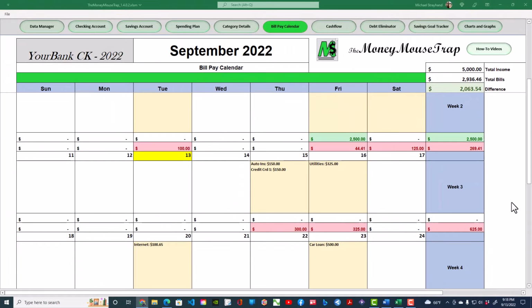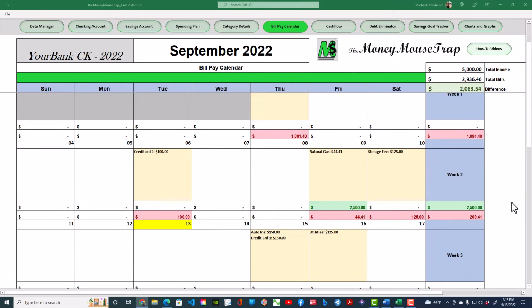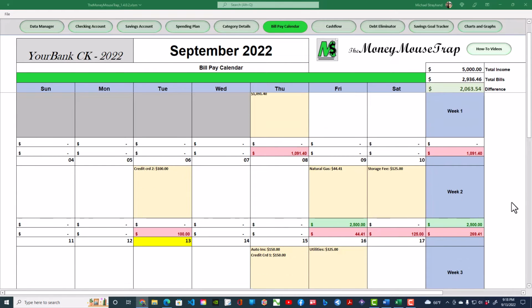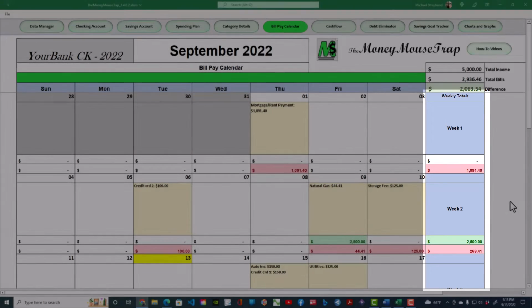In addition to showing all the billable expenses, the calendar also shows you income payment dates, based on the income entered on the spending plan sheet. In the weekly totals column, the calendar adds up all the income and bills for that week.